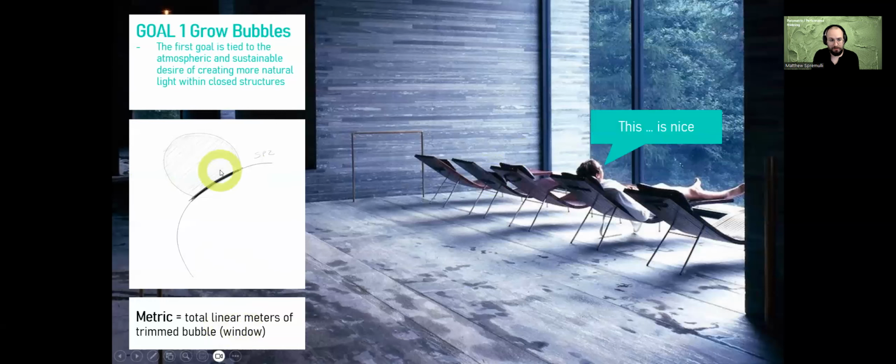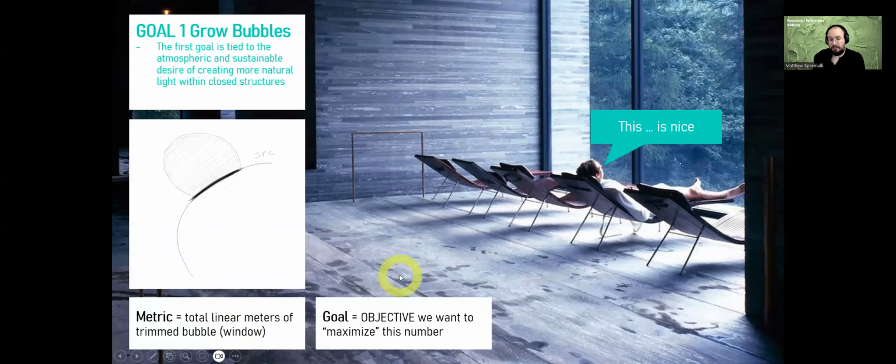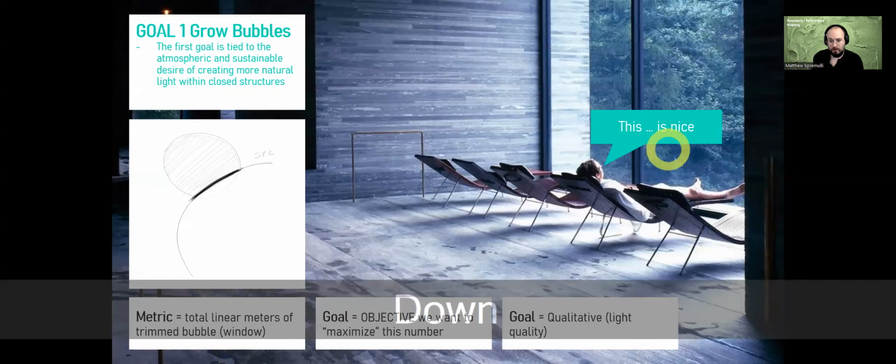And here's a little plan view. Again, here's one of the bubbles coming down. It's trimmed by the SPZ and it makes a window. This was an objective that we wanted to maximize. We really liked this idea that it would create so much natural light and create this great view into the forest. And so we were like, we want to tell the genetic algorithm, hey, you want to maximize this.